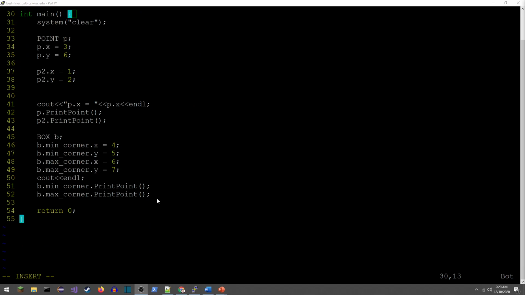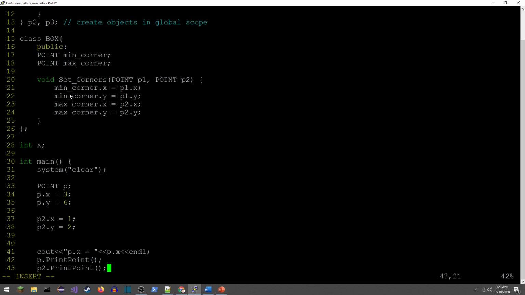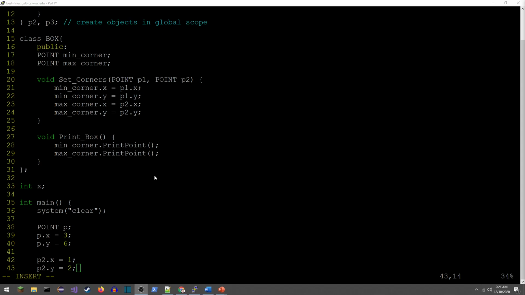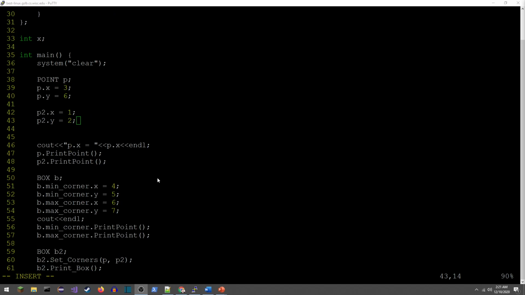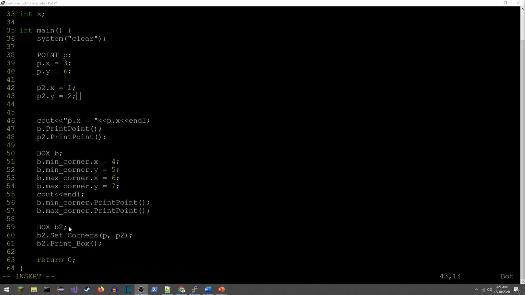So instead of doing something like this, let's create another box. So a box B2, and then I can say B2 dot setCorners. And let's see, I've already got some points here. I can use P and P2, which already have data. And then let me write a function real quick that'll just print out the box corners. One sec, I'll just go ahead and do that and then come back. Okay, all set. So printBox, all it's going to do is call the print point function on each of the points. So it'll print out the min corner followed by the max corner. And here I'm creating a box B2. I'm going to set the corners and then print it out.